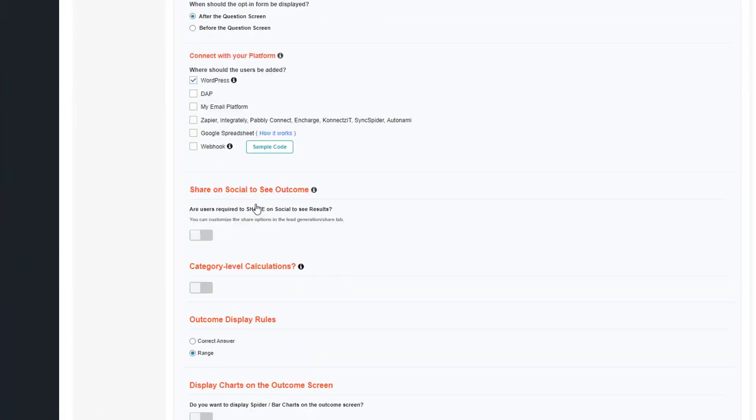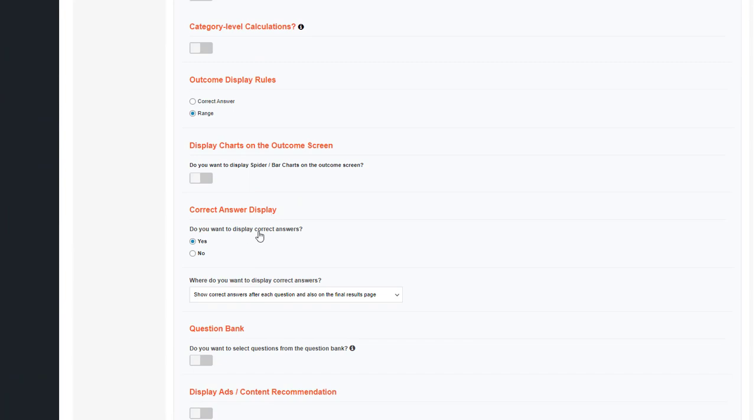So let me show you this. You can say correct answer display. Do you want to display correct answers? Yes. Where do you want to show it? You want to show it after each question, or do you want to show it only on the final results page? You can configure that here.